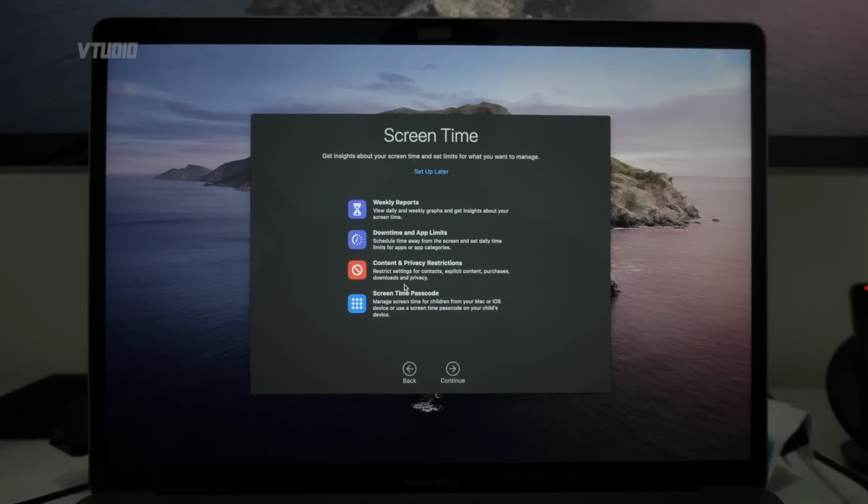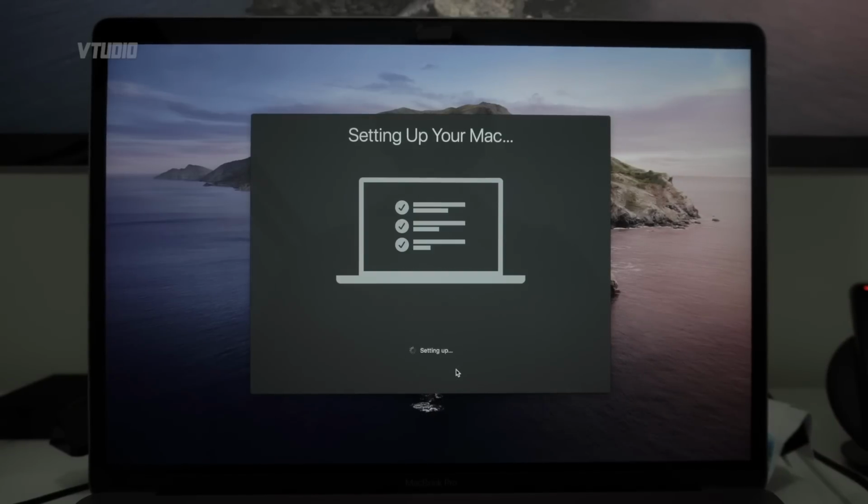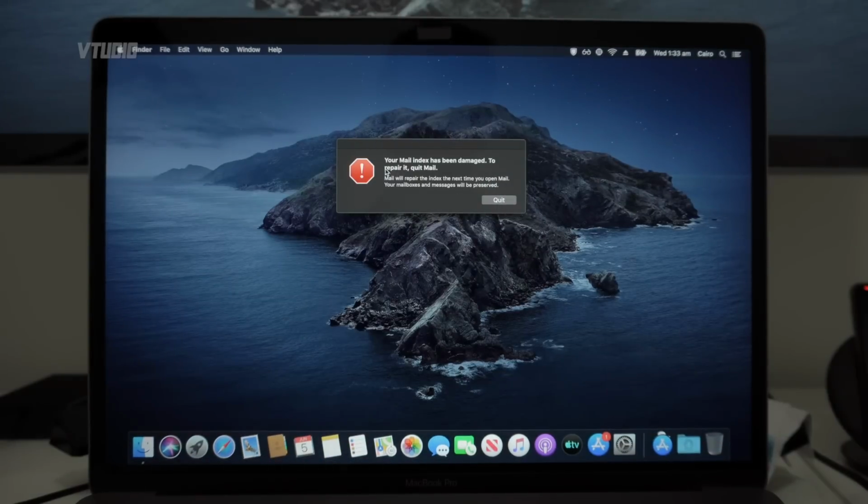and screen time. We get weekly reports, downtime, all that stuff. So all the stuff that's coming from iOS is going straight to the Mac. This looks fun. I like it. Your mail index has been damaged. To repair it, quit mail.